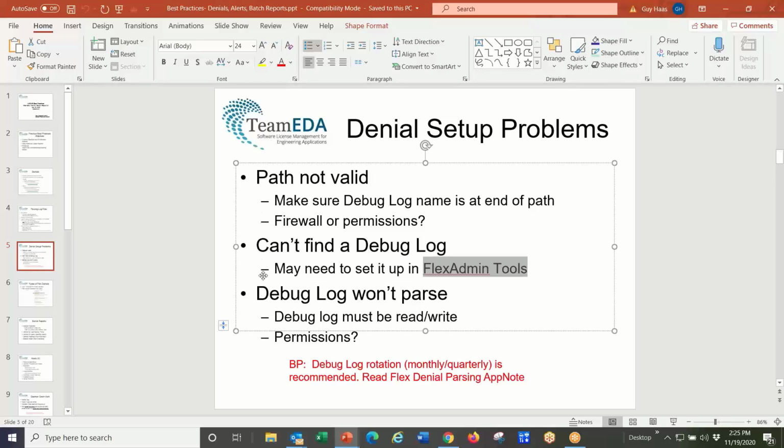The other problem that you could have is when you go to the Parse Now button and you click Parse Now and it comes back red. That means that we can get to the log file, but we can't parse it. There are a couple of reasons why it won't parse. One is the debug log must be read-write. And two, are there any permissions on accessing or opening that log file? This is something you've got to go to IT for. Make sure that the debug log has the proper permissions.